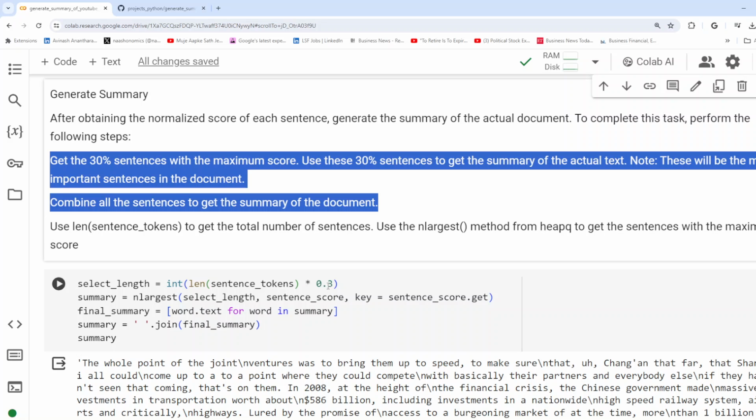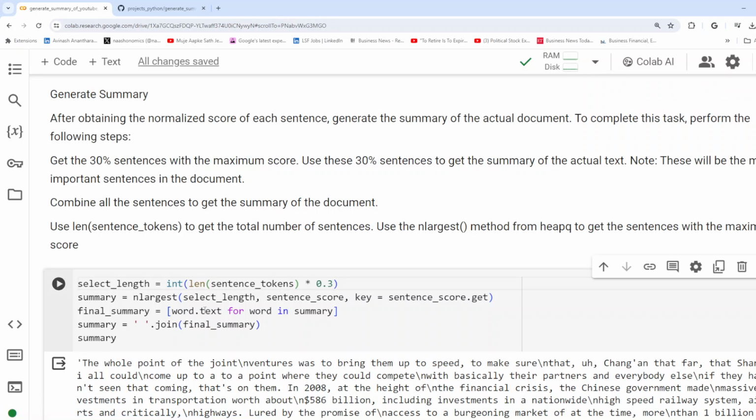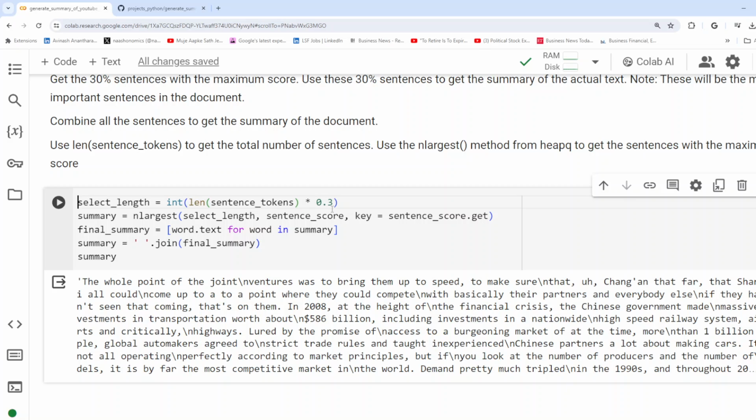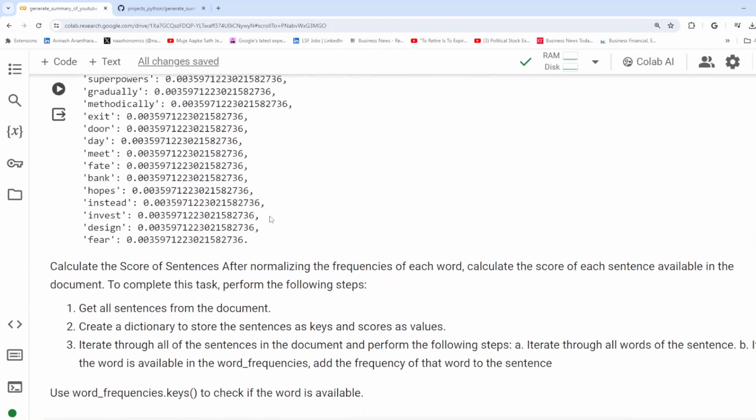If you don't like the number 0.3, you are free to play around with this and see what works for you. And here we have done the nlargest of this, and we have got this. And finally we have got word.text, and we have joined it, and this is what we got. So if you don't like 0.3, you can play around with what you want.